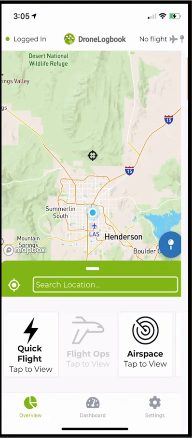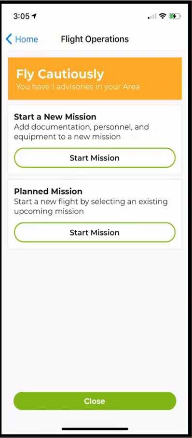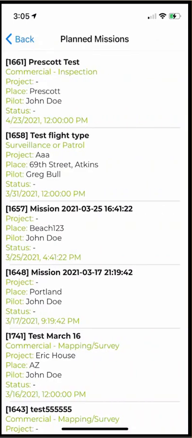Ops View in the middle. You want to select Planned Mission, Start Mission, and this will give you a list of all the planned missions that are available for you to choose from. Now, the information that's going to come in is not going to be everything from the planned mission, so you won't get the airspace diagram that you've drawn, and you won't get the documents that you've attached. Those are coming in a future version, but for now, they're not available.